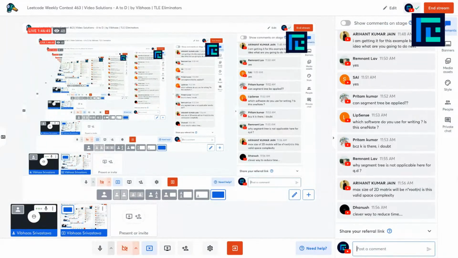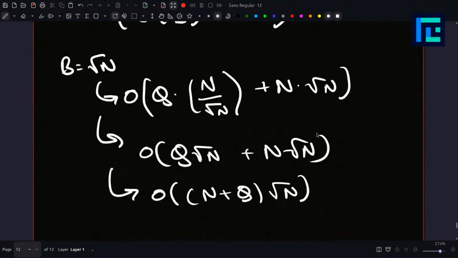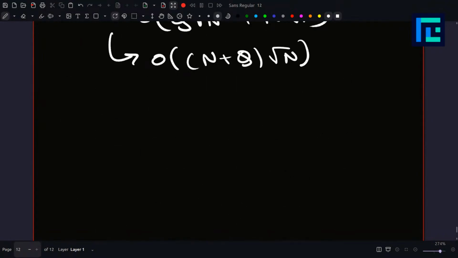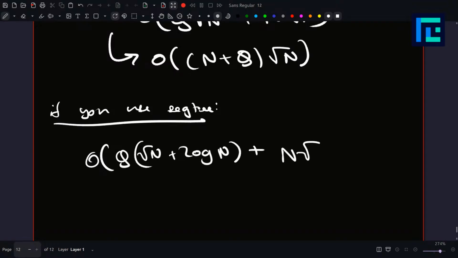Okay. Yes, you can apply segment tree, but there will be an additional log n factor. So you will need to make b different segment trees. So if you use segment tree, it's going to be additional big O of q root n. Each query will be root n plus log n, and it will become n root n log n, right? So this is what happens if you do segment trees.